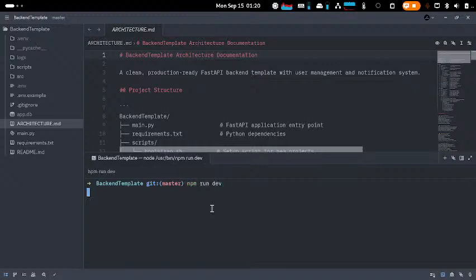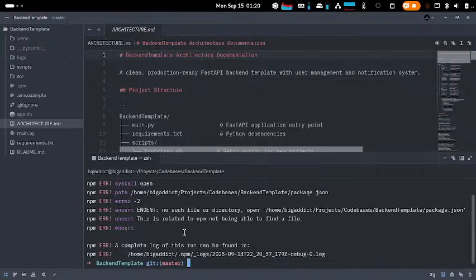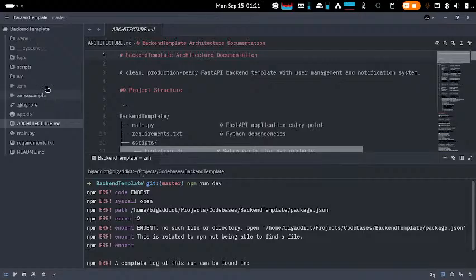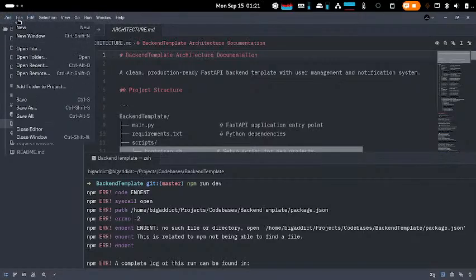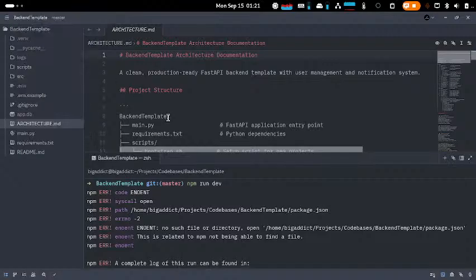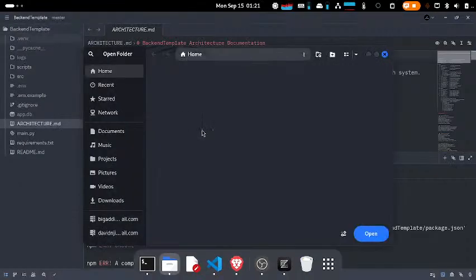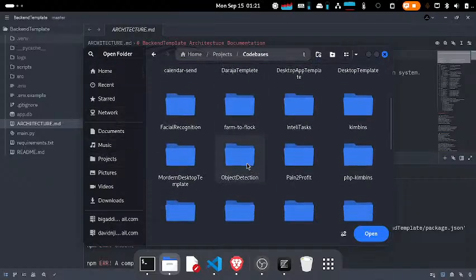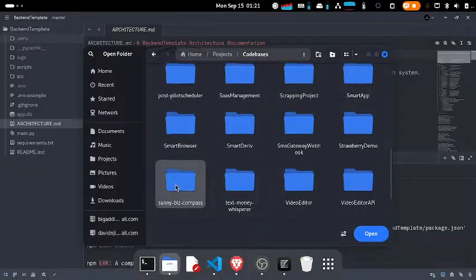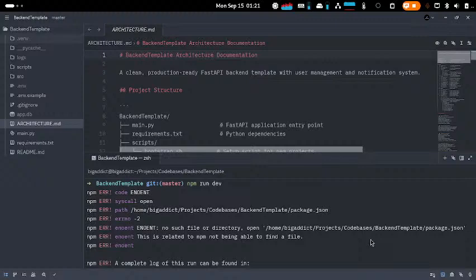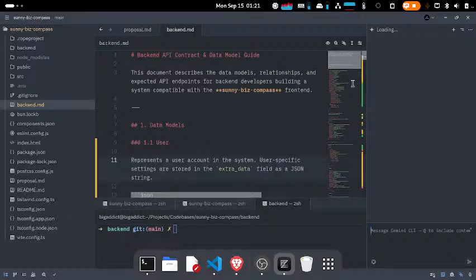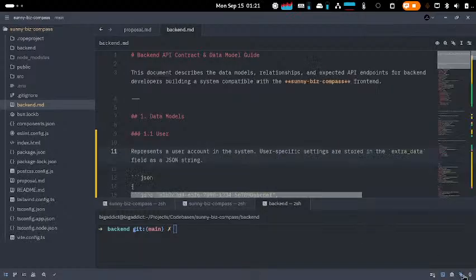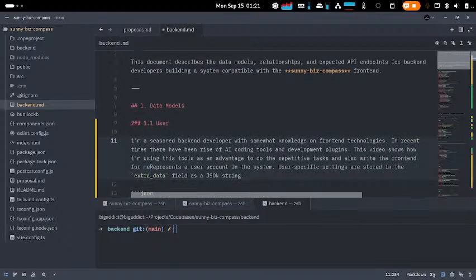So when I hit npm run dev, okay. So I think this is a different project. Sorry. Give me a minute. So here we go. Open. You can close this one now. Let me close this one for a good view. And that one.